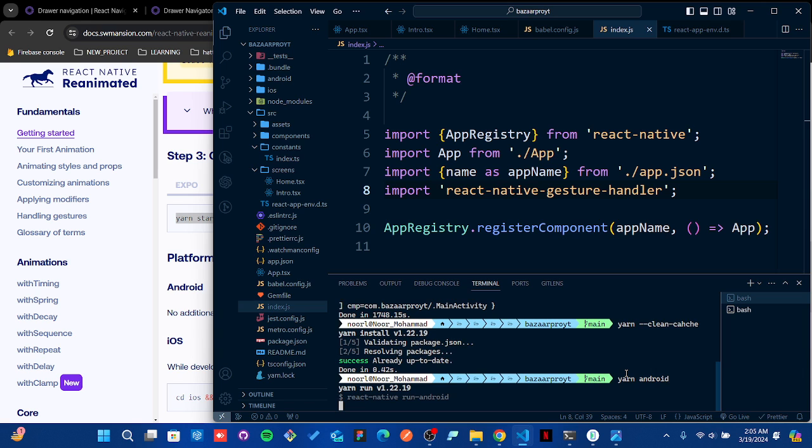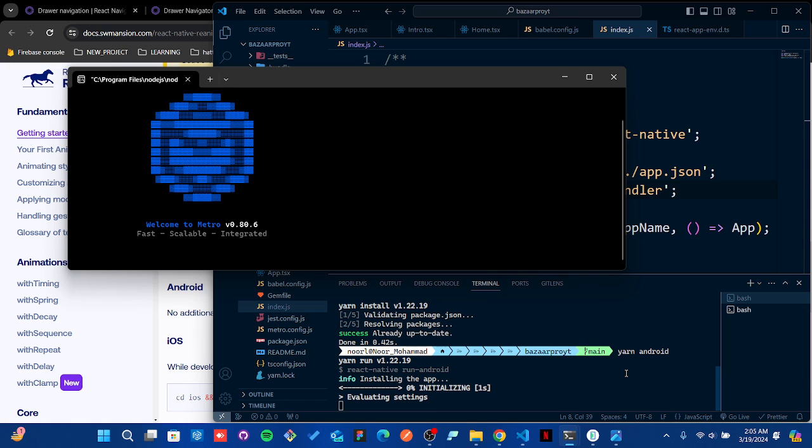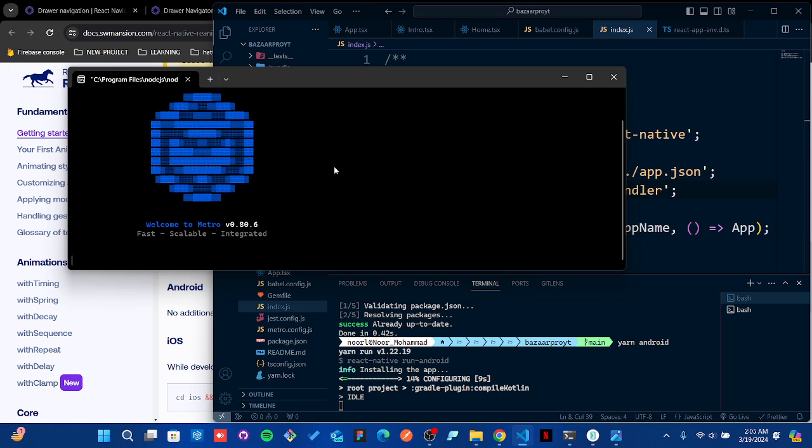Again, it's going to start the app, but this time I believe everything is going to be fine. Then it will run the application, and then we can create our first ever stack navigation. So just give it some time to install and run.